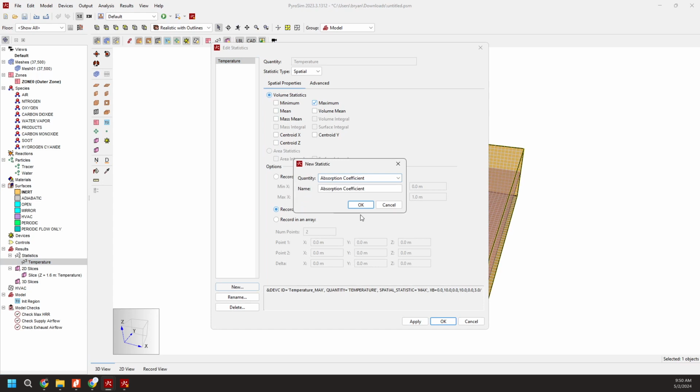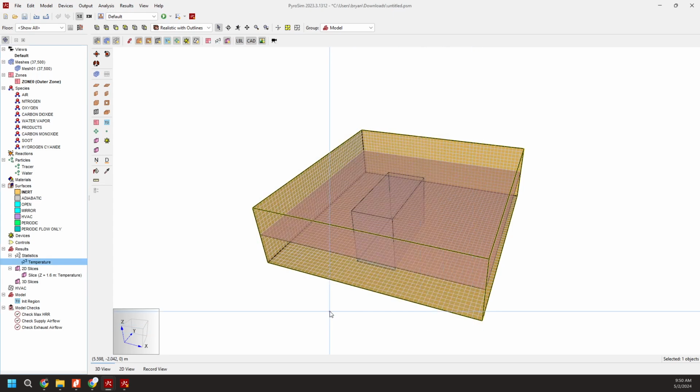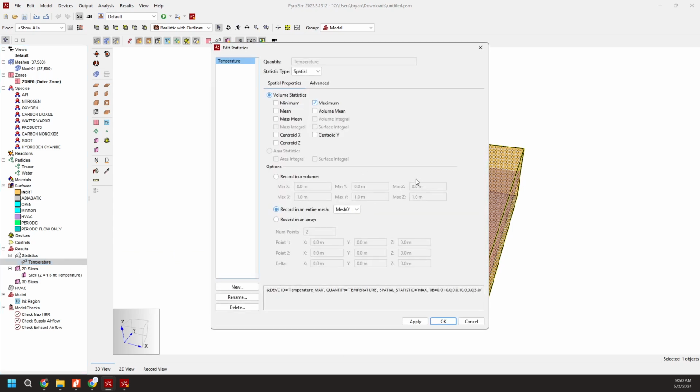When you do a new one, you can pick the quantity that you want and then select the extents of the domain. So this is the best way because now you'll get a CSV file of the maximum value, as a device output, basically, of the maximum value within the domain. Then it's not just limited to the slice; it's anywhere. If you're really interested in a particular region, like at head height or something, then just limit the extents of the Z, for example, right?